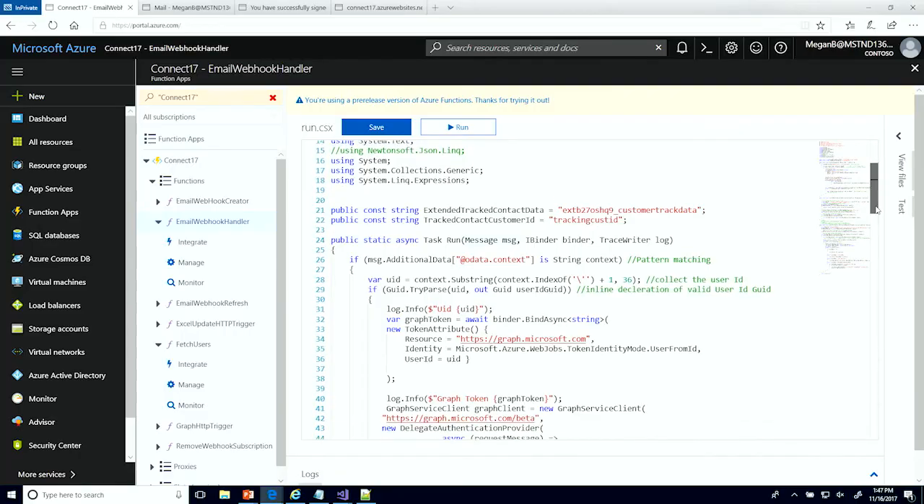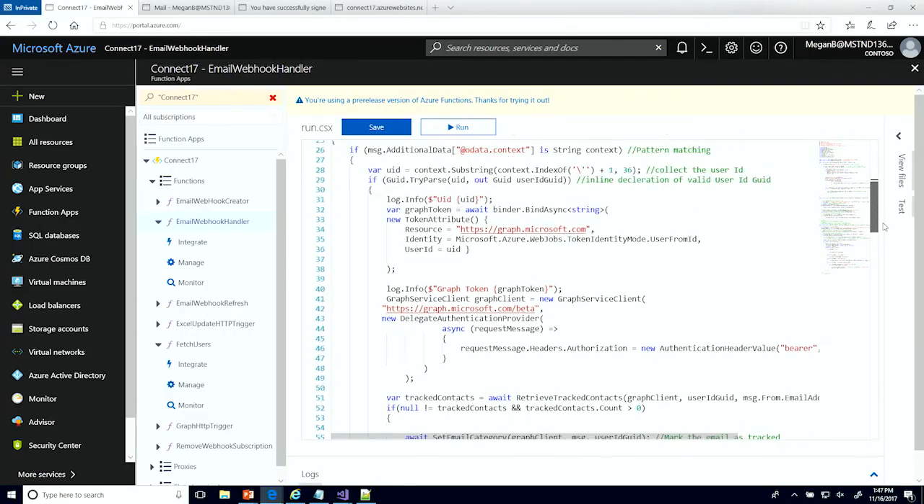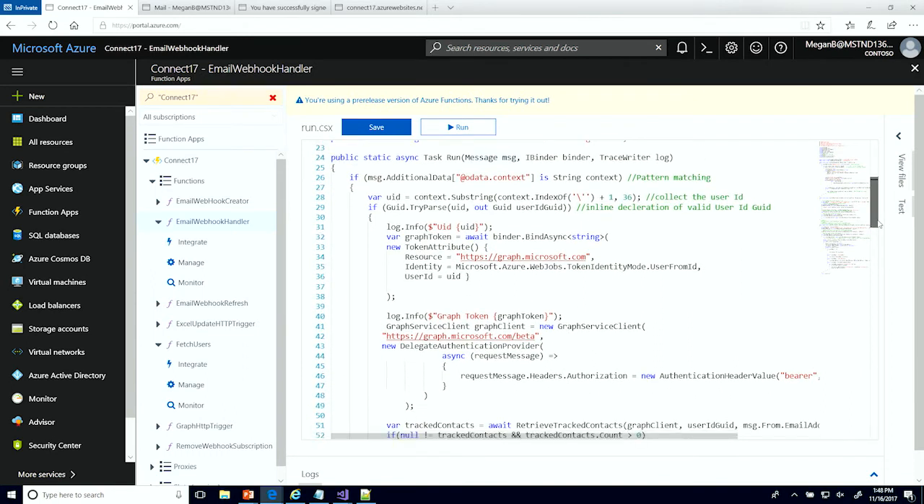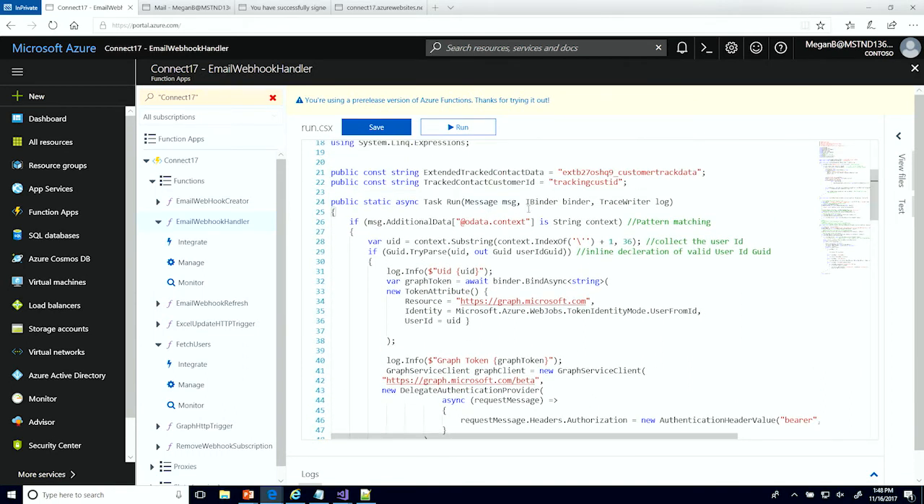And again, you'll notice the code is fairly the same here. The only difference is I didn't do the little hand waving that I did before where I had to get the graph token, but in this case, I'm actually having the graph token passed to me, so I can basically use that from the binding and run it.